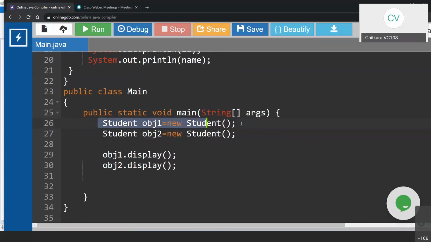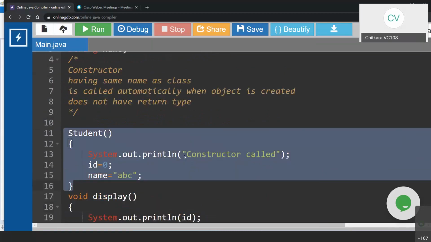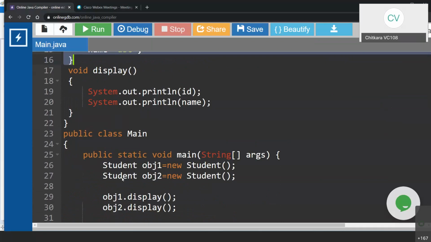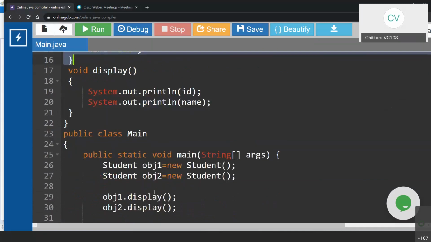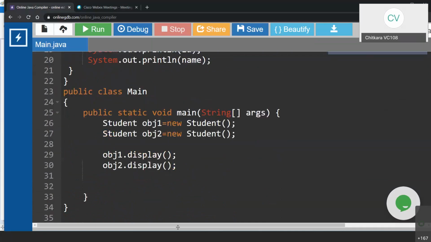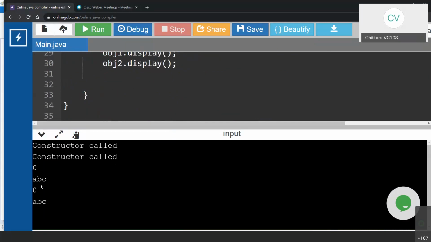Student obj1 is equal to new Student. Control comes here to which particular part? Constructor. Constructor called, ID is 0, name is ABC. So the first object will have 0 and ABC. Then I say Student obj2 is equal to new Student. It should come to the constructor, display constructor called, ID is 0, name is ABC. Then I say obj1.display, so it should display the ID and the name, which is 0 and ABC. And for the second object, obj2.display, 0 and ABC. I hope it is clear.